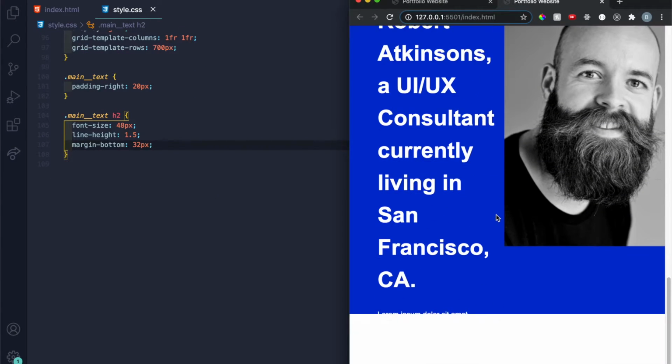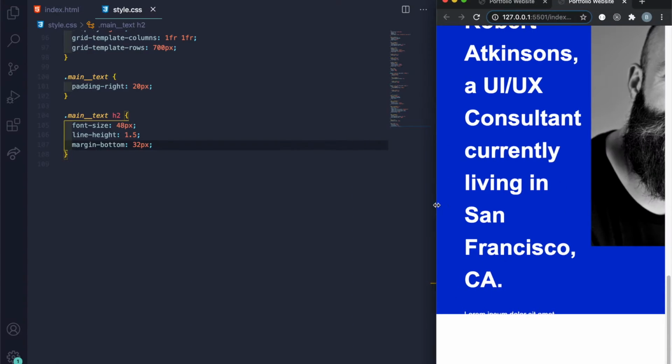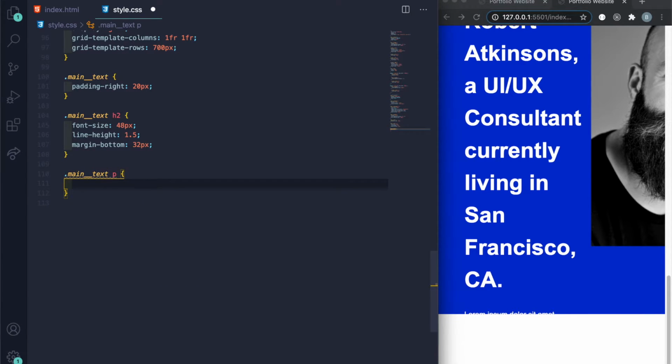You can see here, now we got some things. Let's see, scroll it out. And then what do I got after h2? We got the main text p, so main_text p. Let's just do a line-height of 2.3.